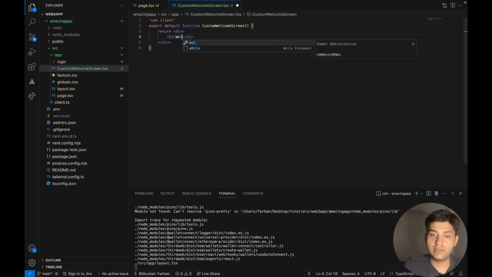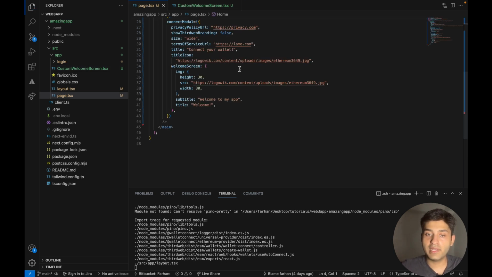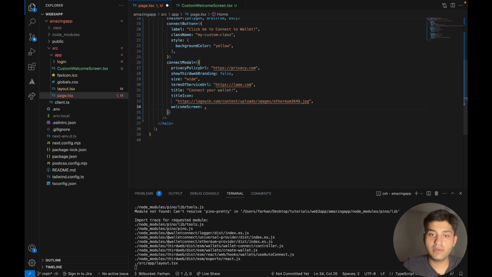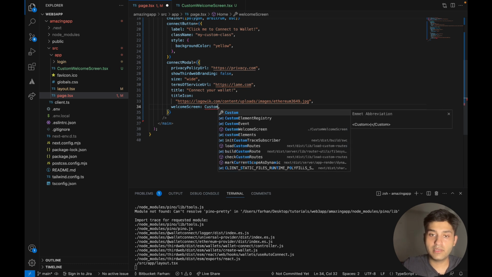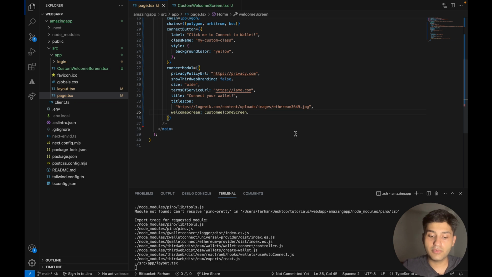Let's say it's h1 and h2 is something else, like this is a great app. Cool. So let's go ahead and import this. I'm going to remove all the properties that we mentioned here, and I'm going to write custom welcome screen like that. I'm going to save the file.